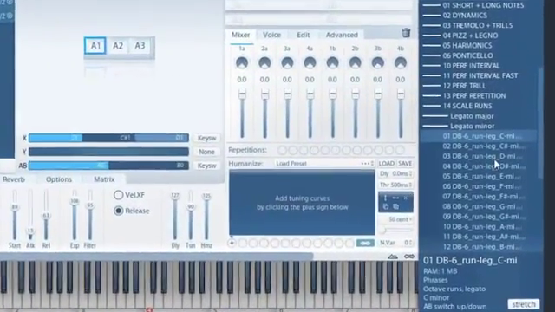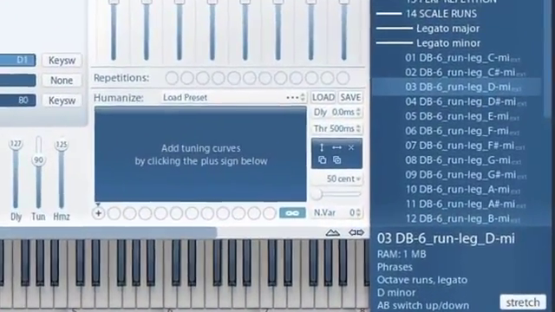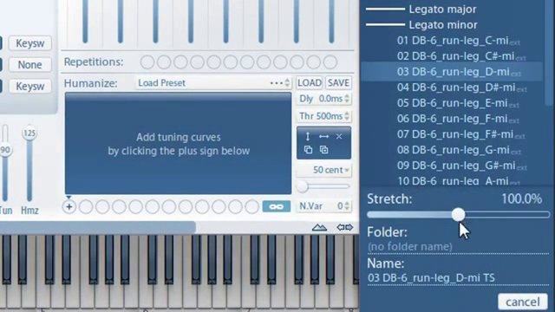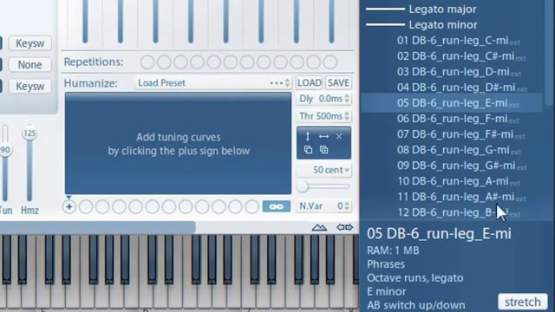Select a patch in the patch browser and you'll see a stretch button next to the patch information. Click on the button and adjust the new length of the samples from 50 to 150%. As a first example, let's take a run patch from the orchestral double basses and load this original patch in one cell to hear the difference.